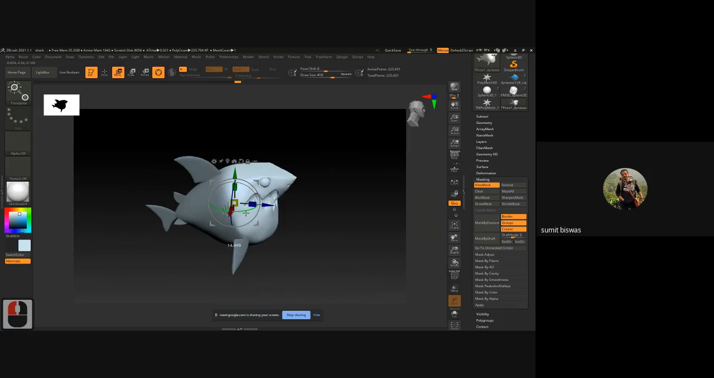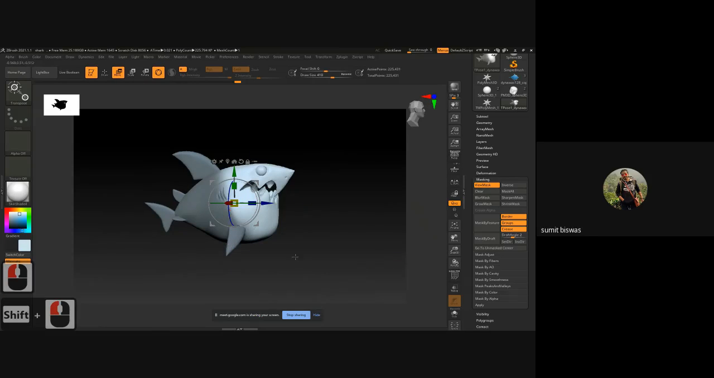So you can see I can rotate my model. There's no distortion. There's subtle distortion here.